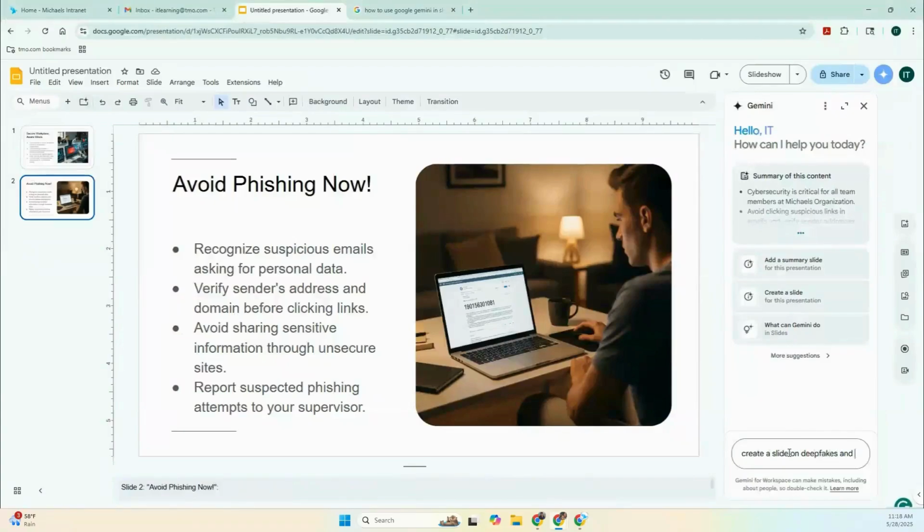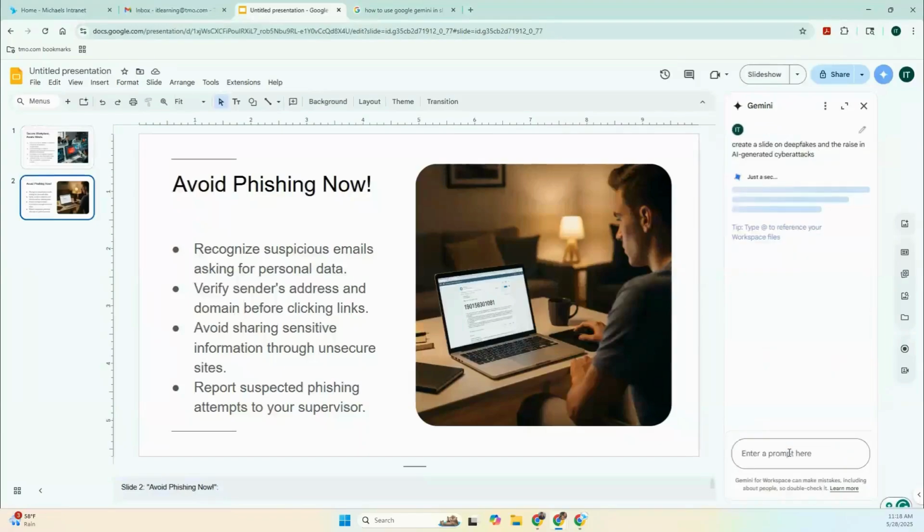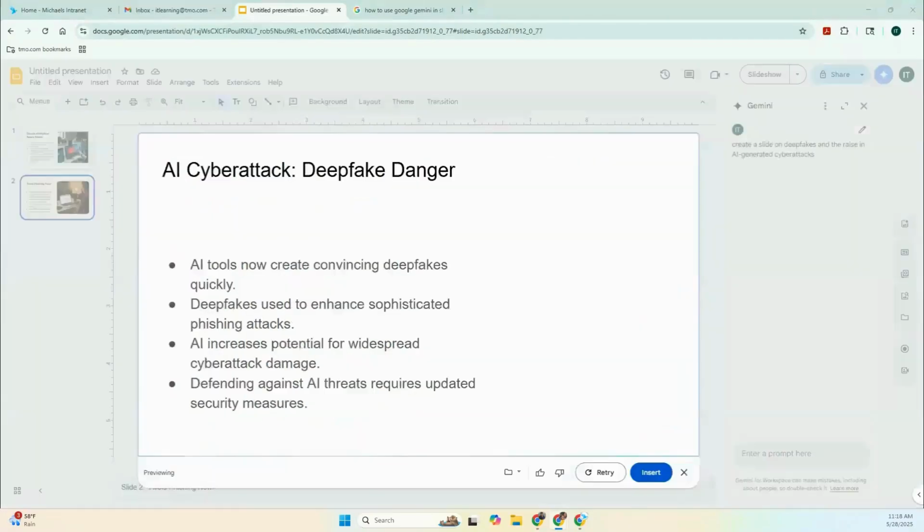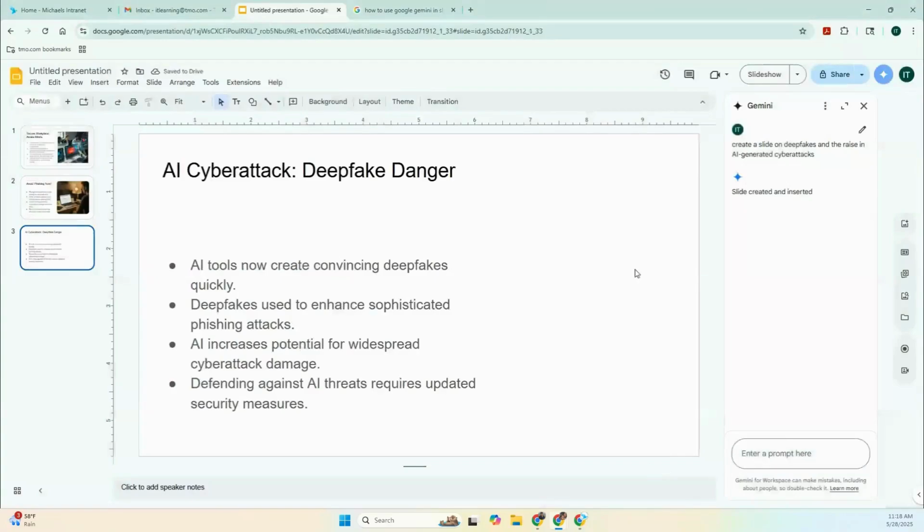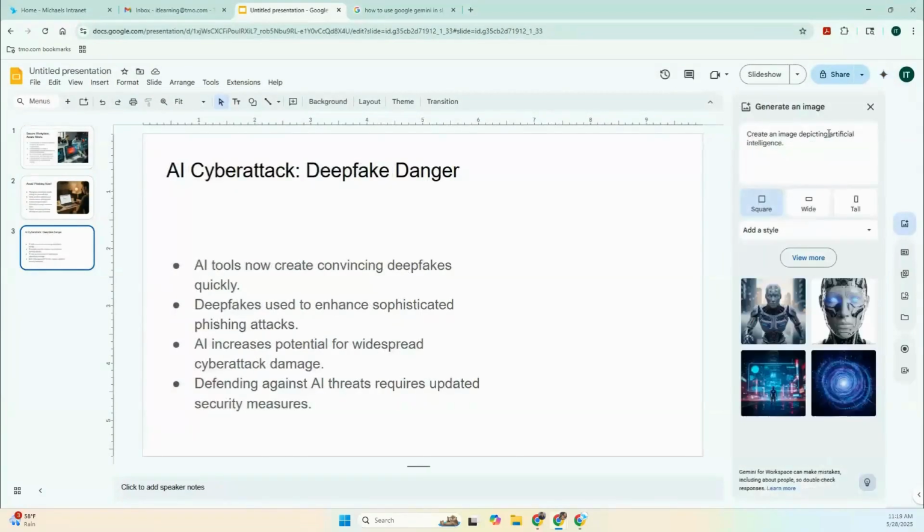So now I want to go ahead and finish up this presentation by asking it to create another slide for me. I wanted to create a slide on deepfakes and the rise of AI generated cybersecurity threats, which let me tell you, there's a lot of those. It's scary. And let's see what Gemini comes up with. Okay, so this is what it gave me. I didn't ask it for an image, so that's my bad. So I'm going to go ahead and insert that, but then I'm going to ask it to create an image on this slide. So add an image of AI on this slide.